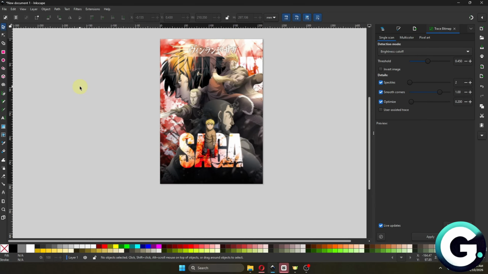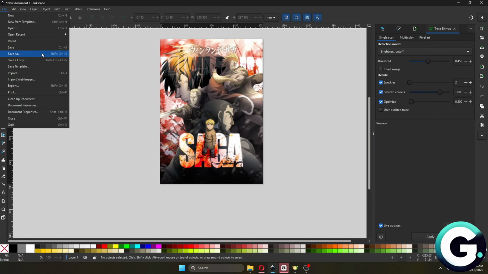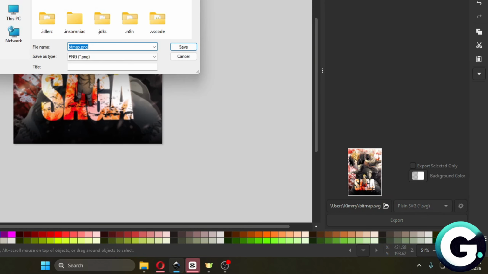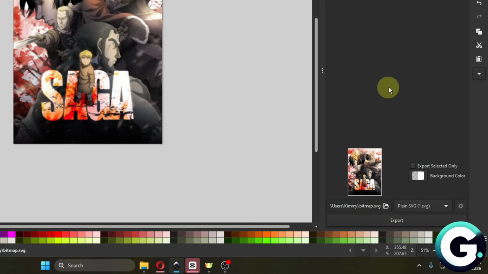Now, if you want to transfer it to SVG, head over to File, click the Export button, and from here, below your screen, you have the file selection. So just click on this drop-down menu, select the plain SVG, and from there, you also want to select your file location. Click Export, and basically from there, you are good to go.